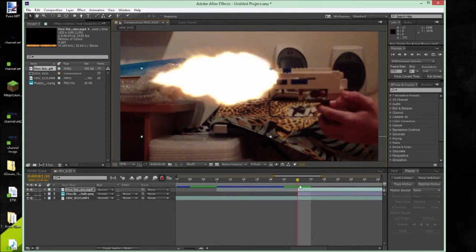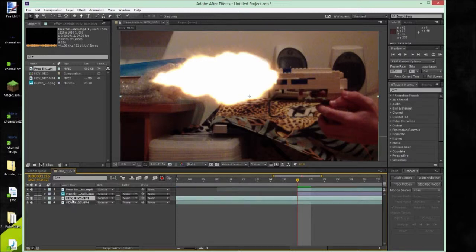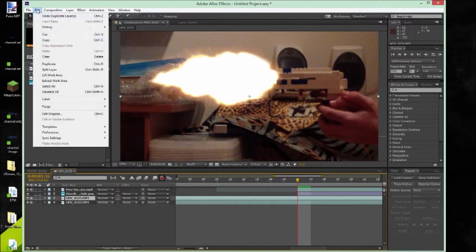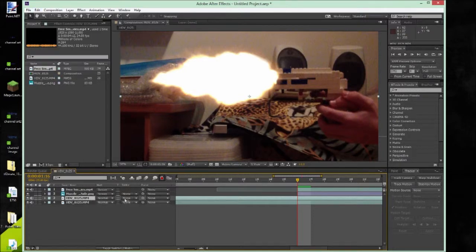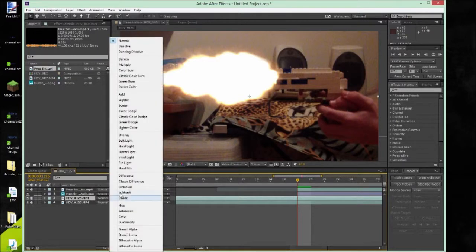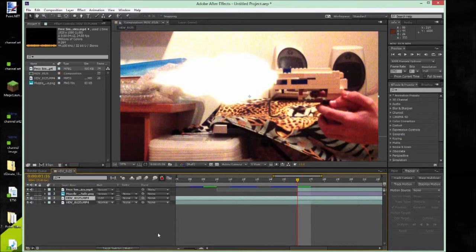Now that you have smoke, you need the environment interaction. This isn't the best thing because it's uneven, but to do that, click on your video file and press Control D, or just go to Edit and Duplicate. So now you have a duplicated version. Click on the mode and click add, not screen, add. So now it goes all bright.